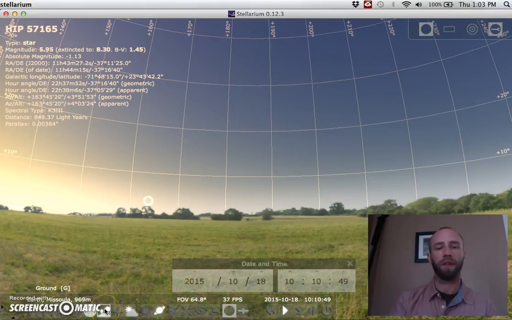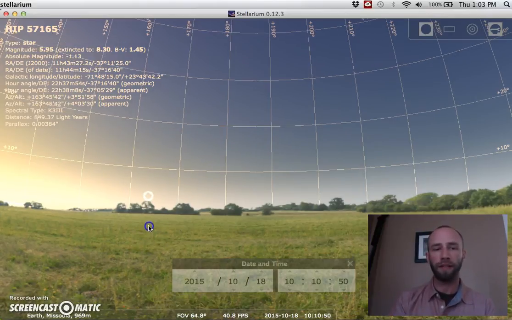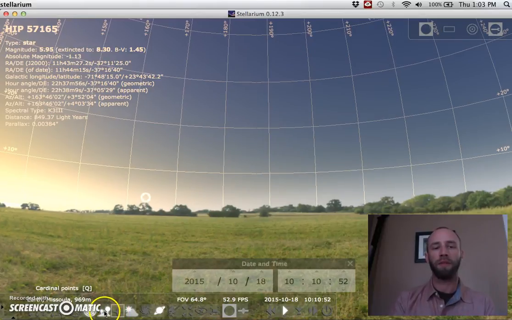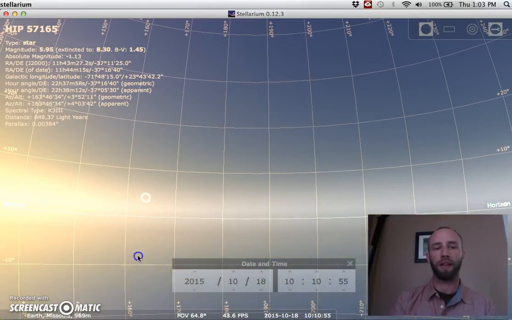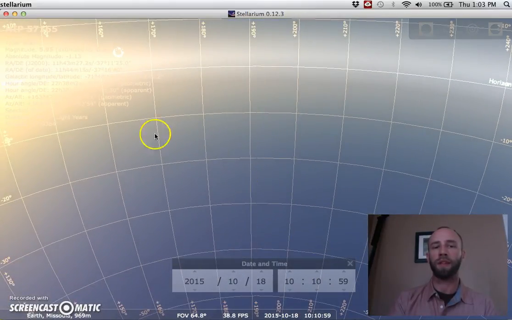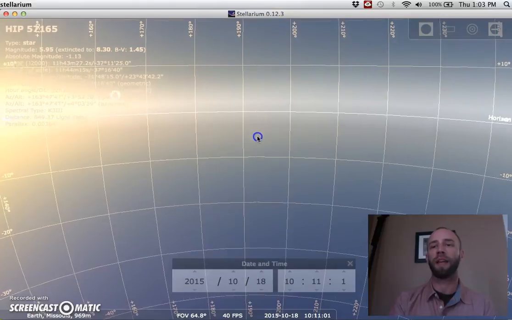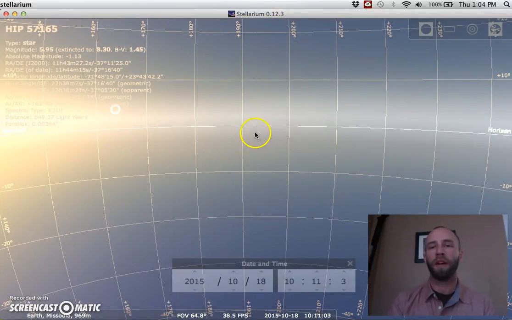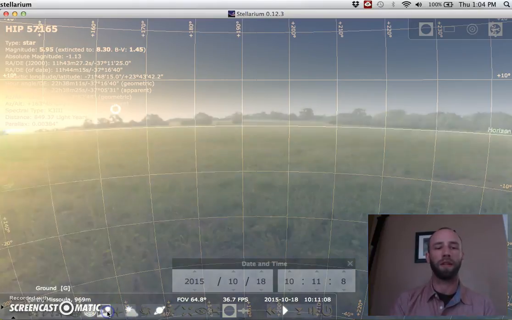So this is the ground. Right now you can see the ground. And what if we turn that off? You'll notice that the ground goes away, and now we can see what's on the other side, what we normally can't see through the ground. So anything below horizon we would be able to see here. So that's something to think about.